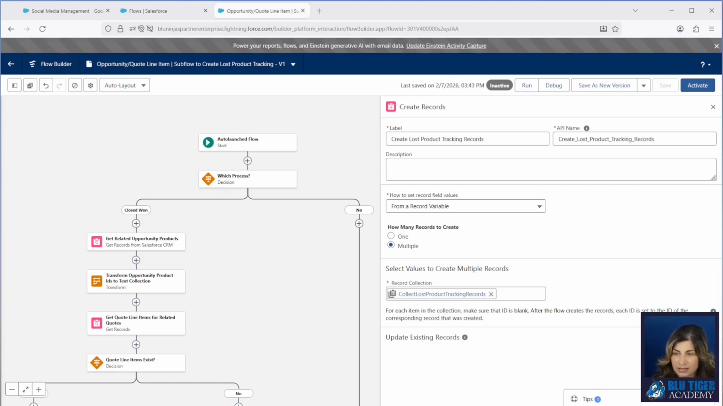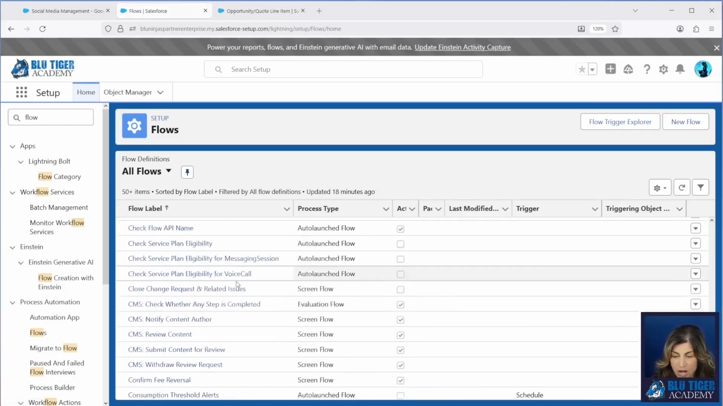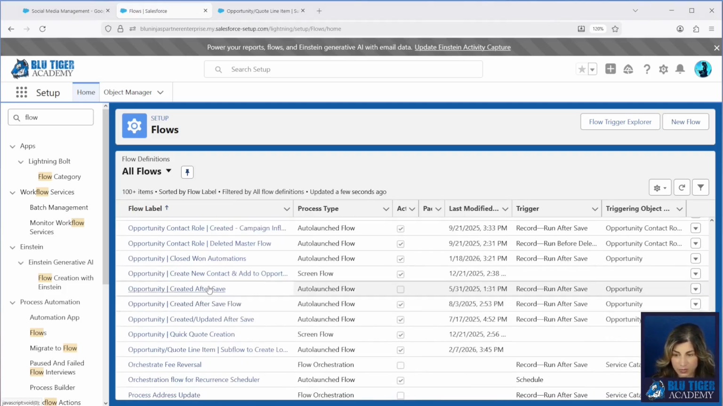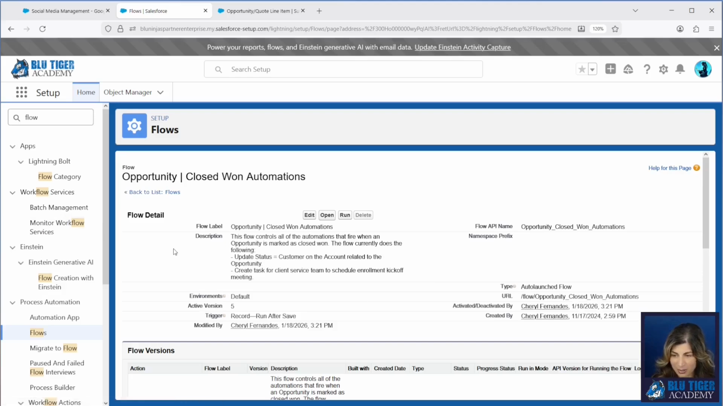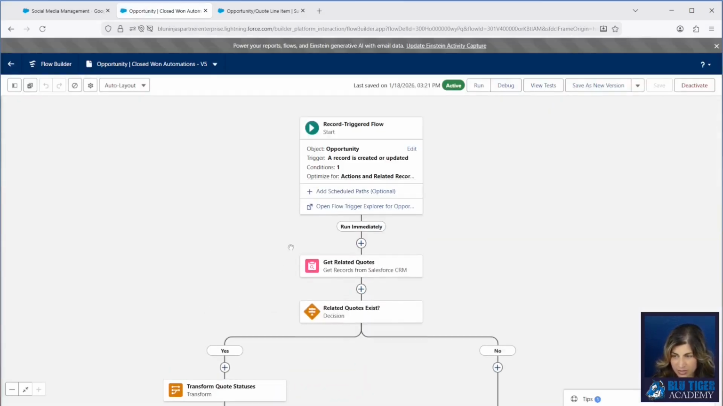We'll go ahead and save this flow. We'll activate it. And then we're going to go to our record triggered flow called Opportunity Closed Won Automations. Now, you may not have this flow. And if you don't, I highly recommend that you do because it is one of those awesome things to be able to check all of the actions that happen on an opportunity whenever it's closed won. So we have an isolated record triggered flow that fires only when the opportunity is won.